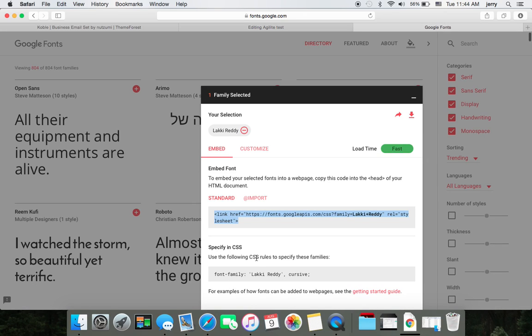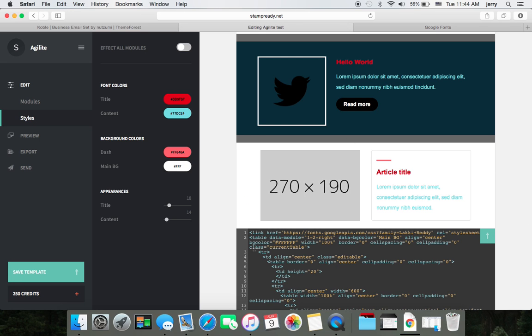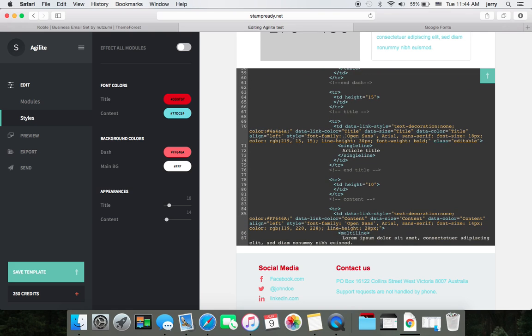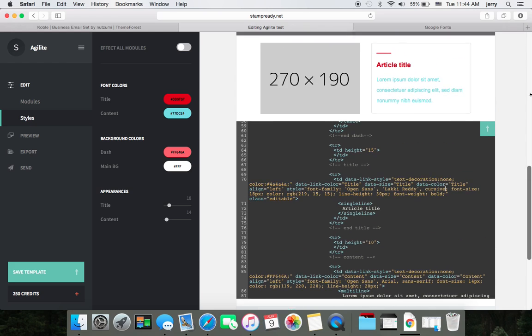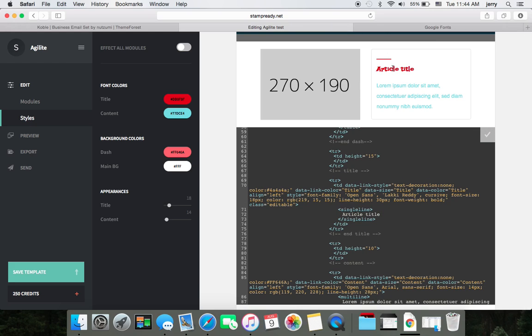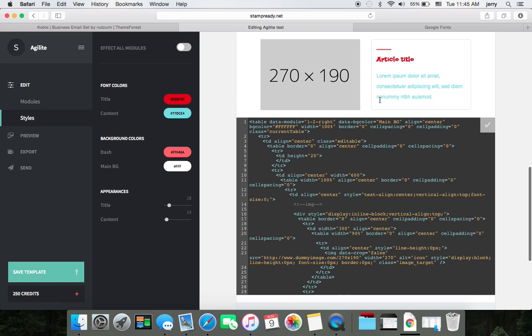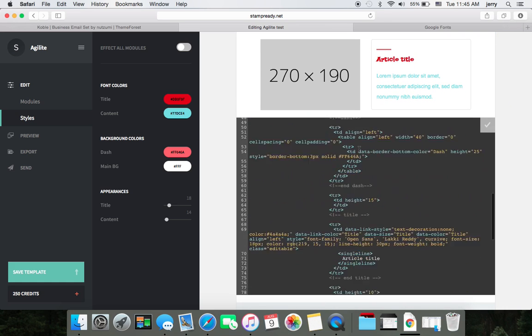Now, what you're going to do is it says font family, Lackey Ready, and it's cursive. So you can just copy that from here and you're going to want to go back to the article title. You find the article title, font family, Open Sans, Arial, and you can just X that out, Lackey Ready, cursive, and it should work. And perfect, voila, this is what the article title now looks like. And so you can do that for this font too, because it's in the same module. You can just change that.